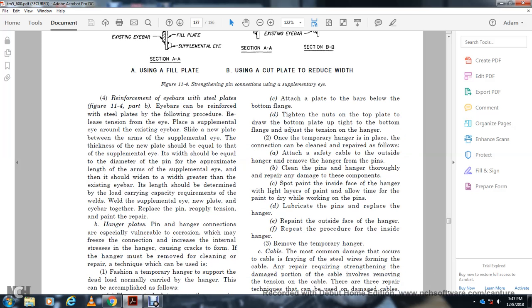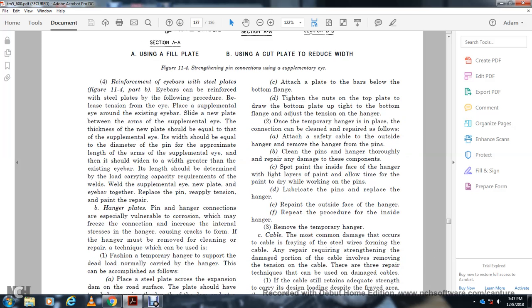Remove the temporary hanger cable. The most common damage is a curve or fray in the steel wire, with any fraying requiring strengthening of the damaged portion. A portion of the cable involved is removed to relieve the tension of the cable. These are three repair techniques for the use of damaged cables.